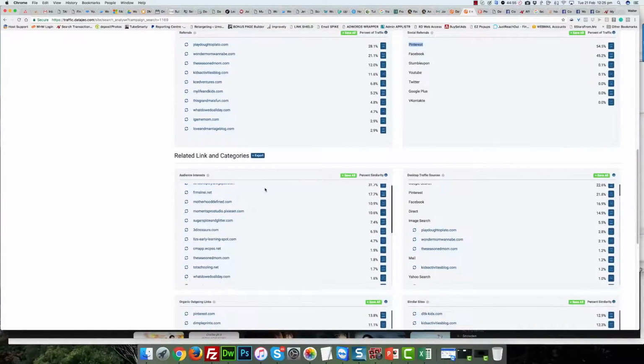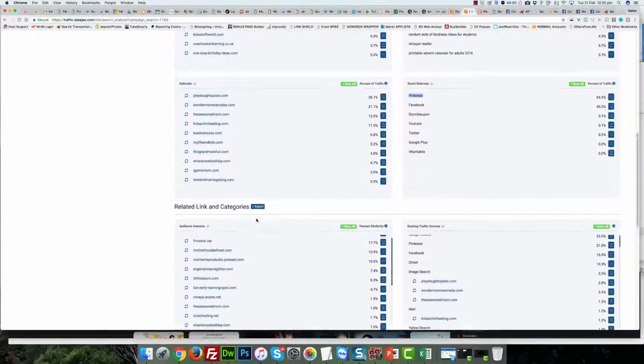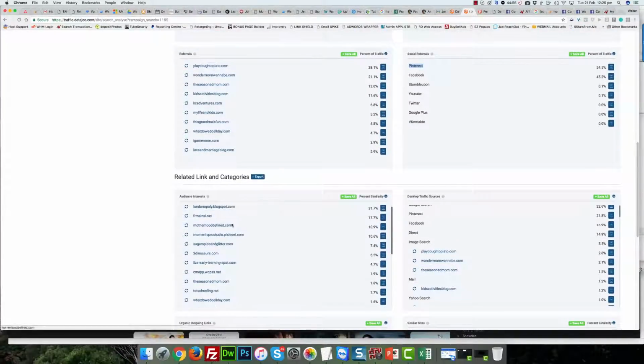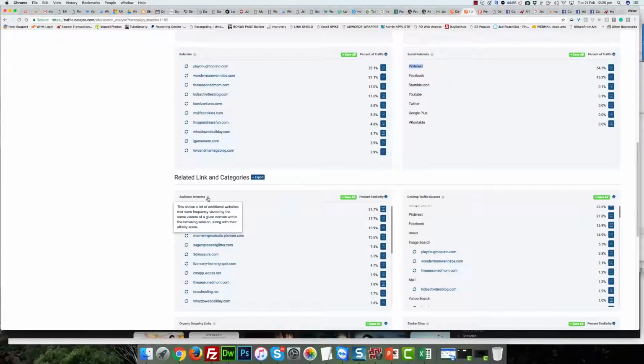Now we can start to have related links in categories. Let's have a look at what we've got here. So we've got things that actually show people who were on these websites. What other websites did they visit in the same browsing session?